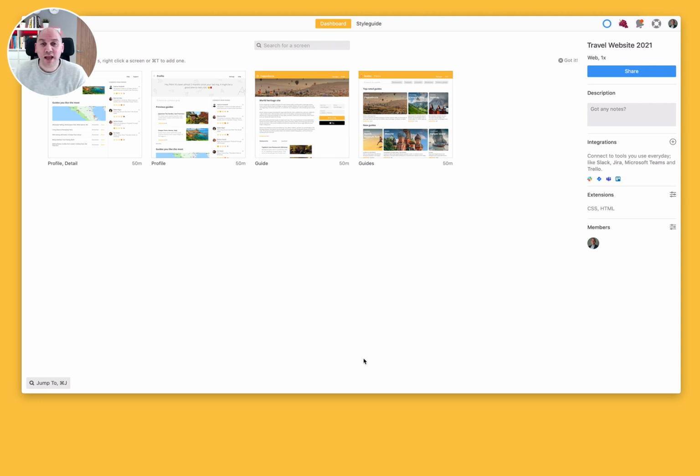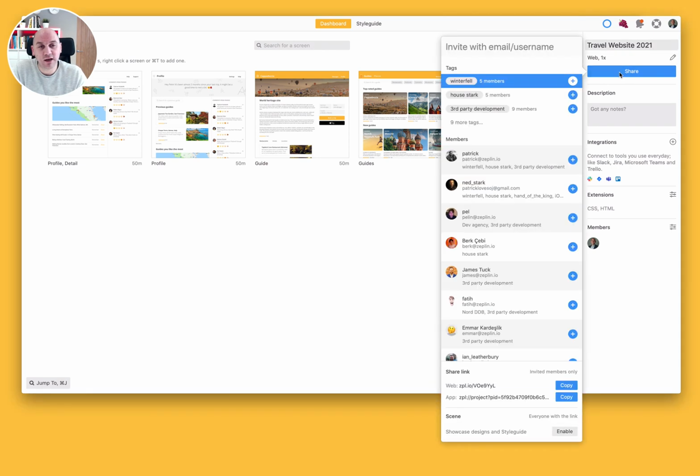In this video, we're going to have a look at how you can share your project with other members of your team and how you can add them so that they have visibility and access to the work that you're working on. In the top right hand corner here, you can see that we have a share button. This share button appears within the project. So I'm going to go ahead and click on that.